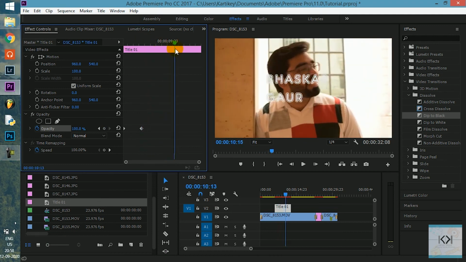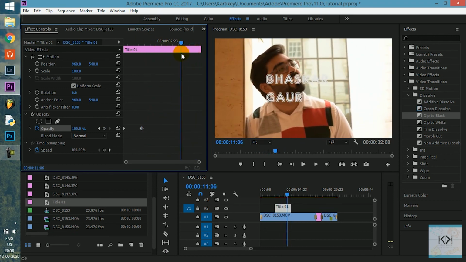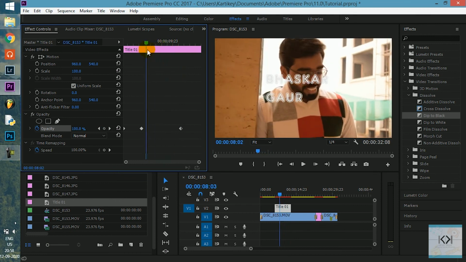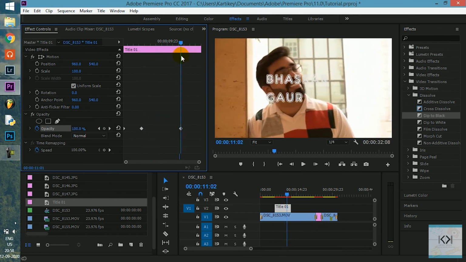And now again, I don't want it to disappear very abruptly, so what I will do is create an equal distance keyframe at the end of the video as well. So I will press keyframe here, and in between these two keyframes, since I have not changed any value, it will maintain the same 100% value.